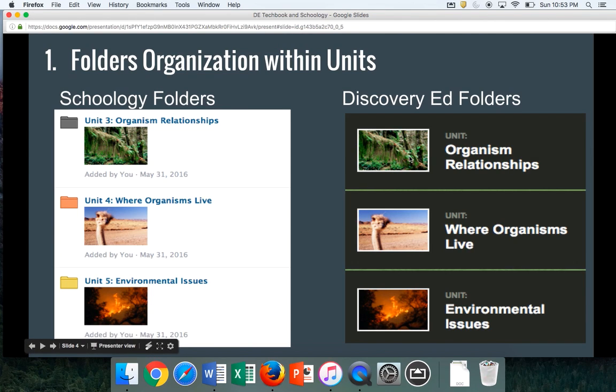So again, folder organization, that's however you want to have it. But one way you could do this, and one way I found it successful, was to have my Schoology folders mirror my Discovery Ed folders. So in Discovery Ed, they look like this. They have pictures and they have units, and right under those units they have the unit name. So I did the same thing in Schoology. I had the same exact pictures in the units.